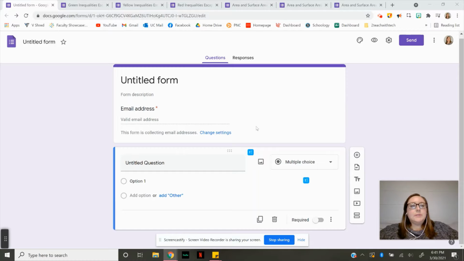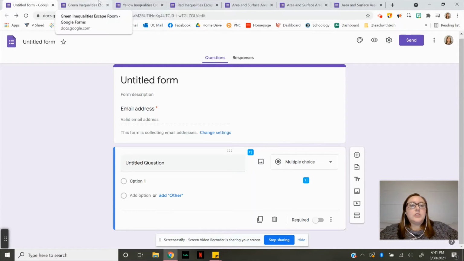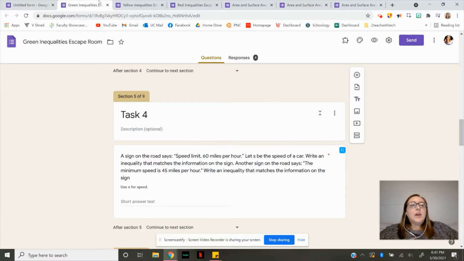all of your learners. Once you have the typical escape room created, what I always do is I click on More and I click Make a Copy. That way you don't have to create two or three separate escape rooms from scratch. You can use the one that you created as a template to create your differentiation.